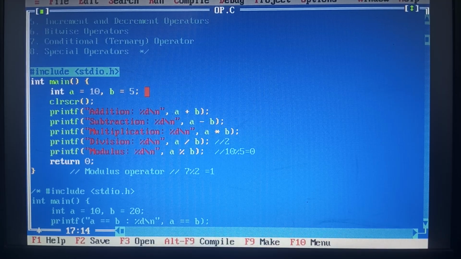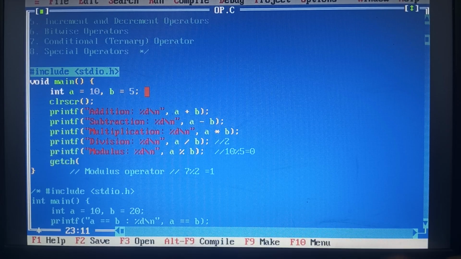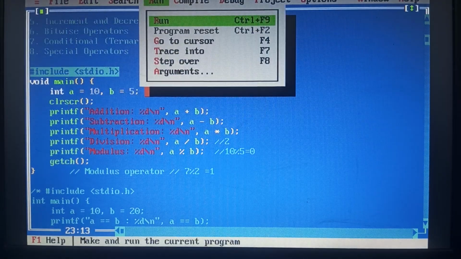Here I am taking void main for my convenience. Remove this and make a comment. I'm taking getch. Now run the program: Alt F, save the program; Alt F, compile the program.